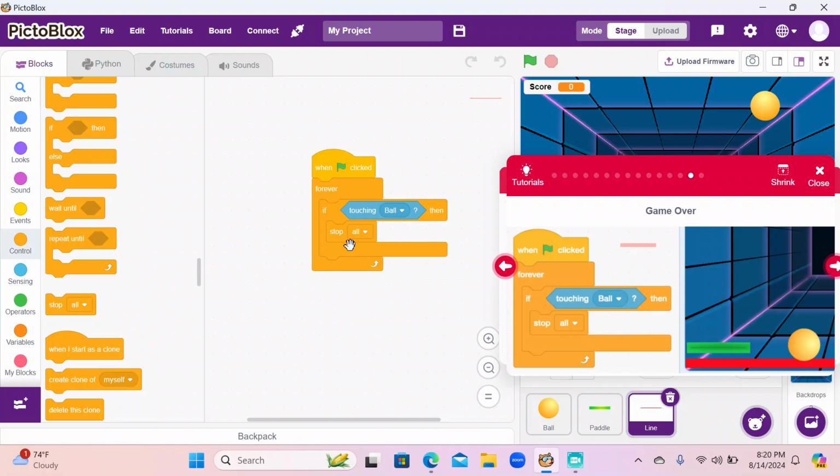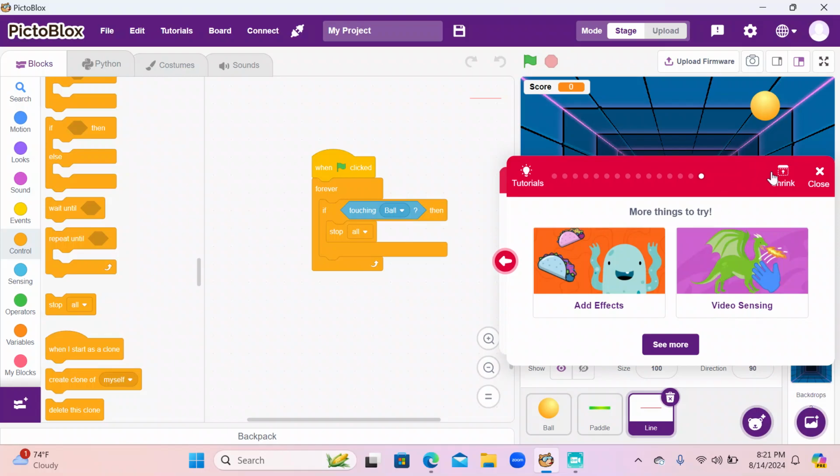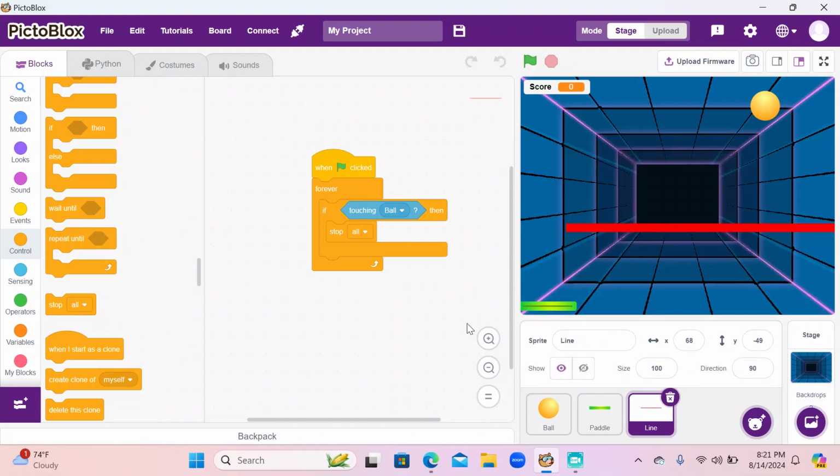If I didn't put the forever, this code will happen only for an instant, and then even if it did touch the red line, nothing would happen because the code stops working, because it's already done and it finished the code, and there's no loop which says forever. So, yeah, that's the end of the game.